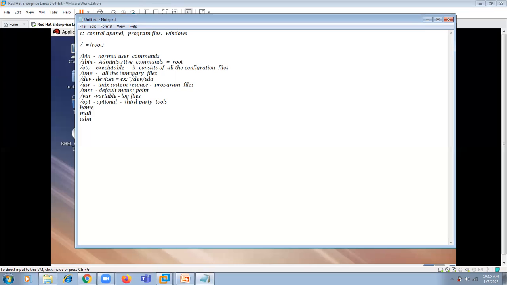Then we have /home. /home is nothing but the user home directories. When a normal user logs into the system and creates files, all these files are stored under this location called /home. Assume that I have one user, Murli. When the user Murli logs in and creates files, by default it creates one directory called Murli under /home, and in that directory it creates the files. So all the files created by user Murli will be located under /home/Murli.